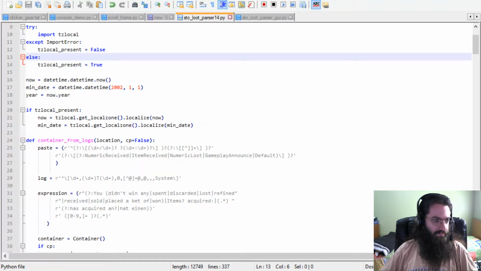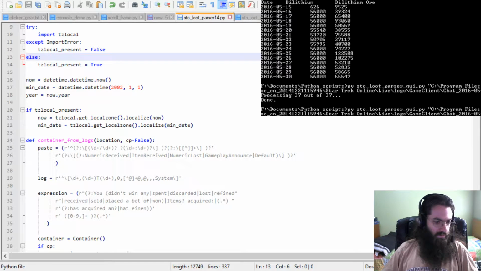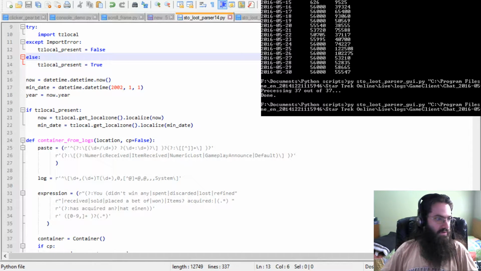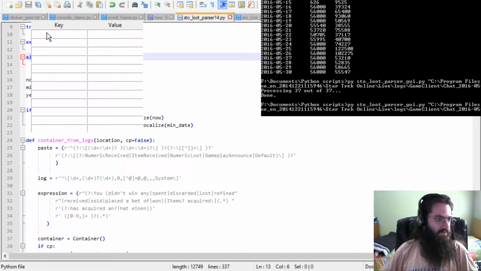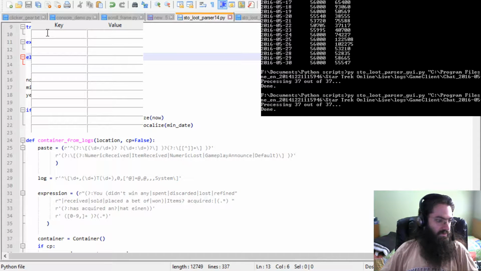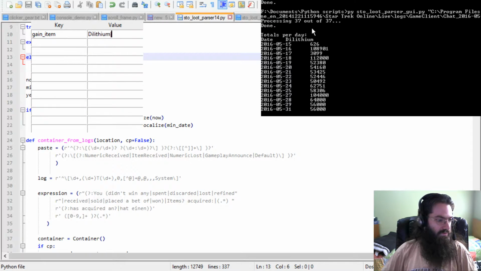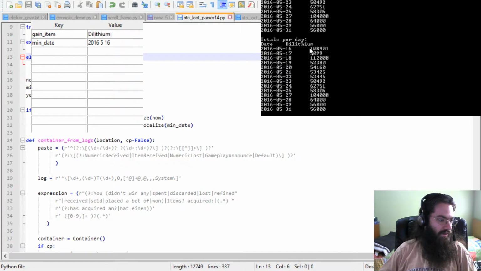Let's run it. GUI with the thing, let's do that. Enter, and let's populate that daily. 37 log files, very good. Let's look at gain item being dilithium and only dilithium. And how about totals by day? So we have 626 there, and now let's add min date of 2016 5/16. Very good. And do it again. Totals by day. And now it only goes from the 16th and doesn't give us a big honking error.